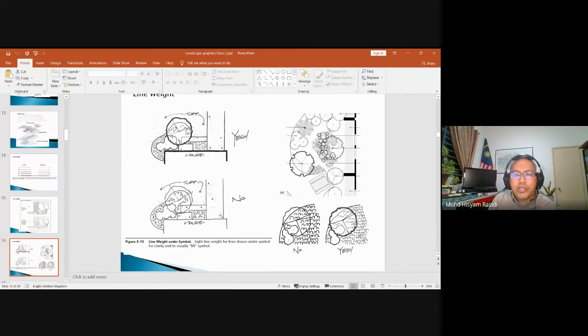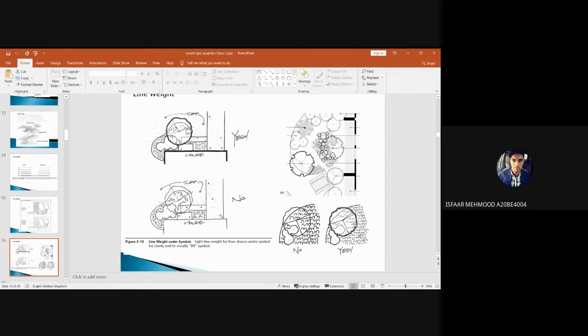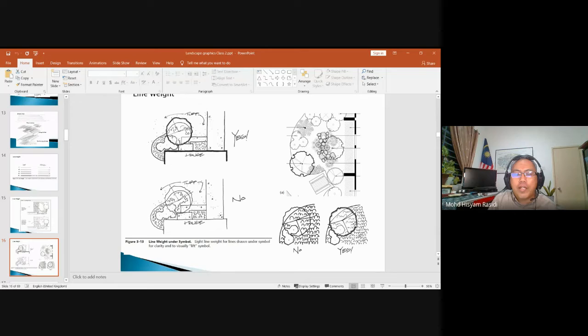I want you just to trace, but using a tracing paper and to play with the different types of line profile. You mean different types of line weight? Yeah, different types of line weight or different types of line profile. Some people call it line weight, also okay. Yeah. So you just trace. So we want to use a different type of line profile.